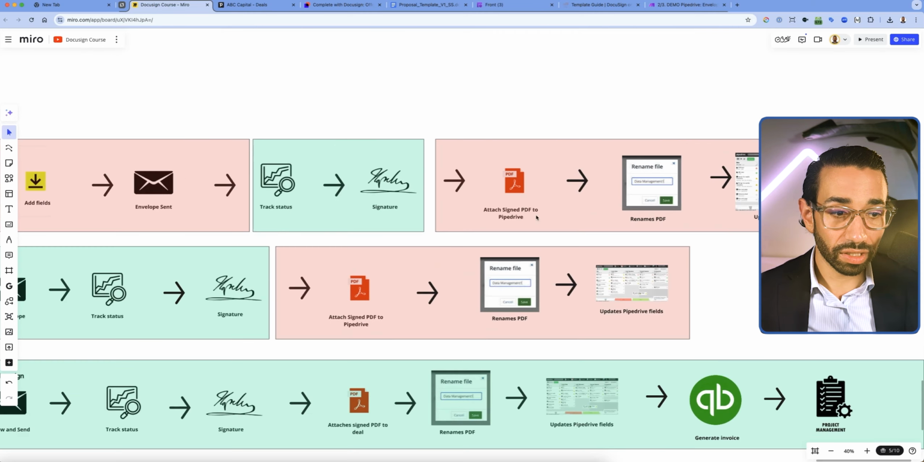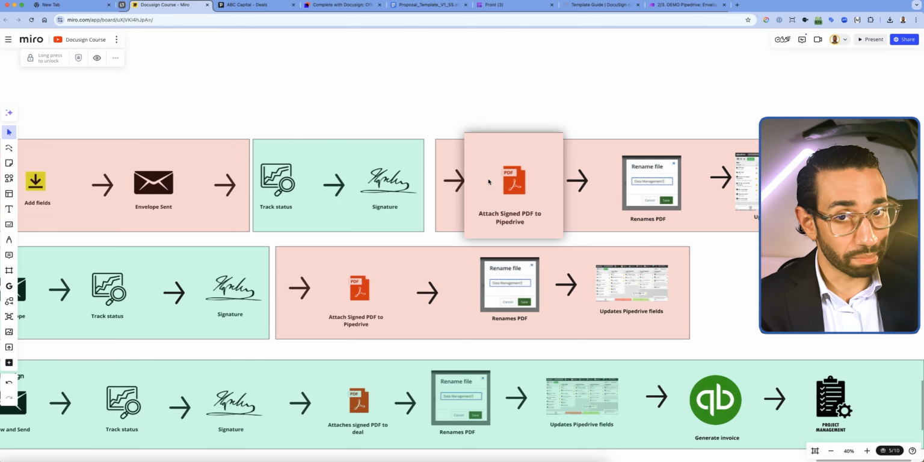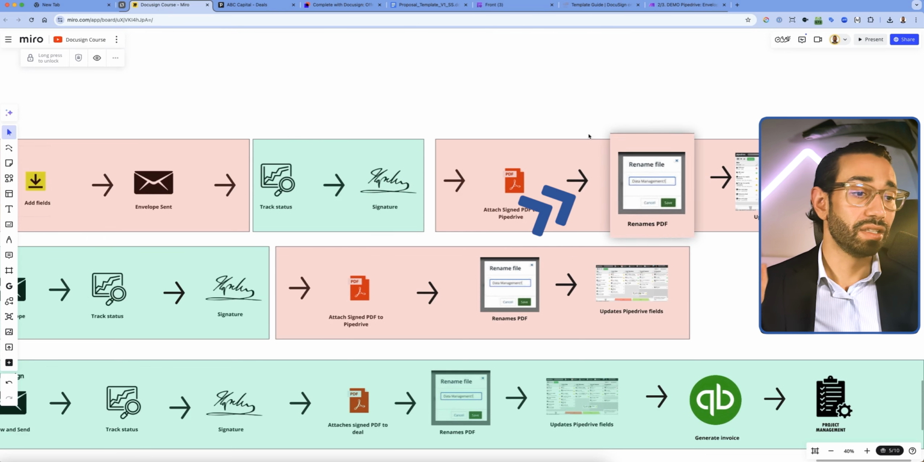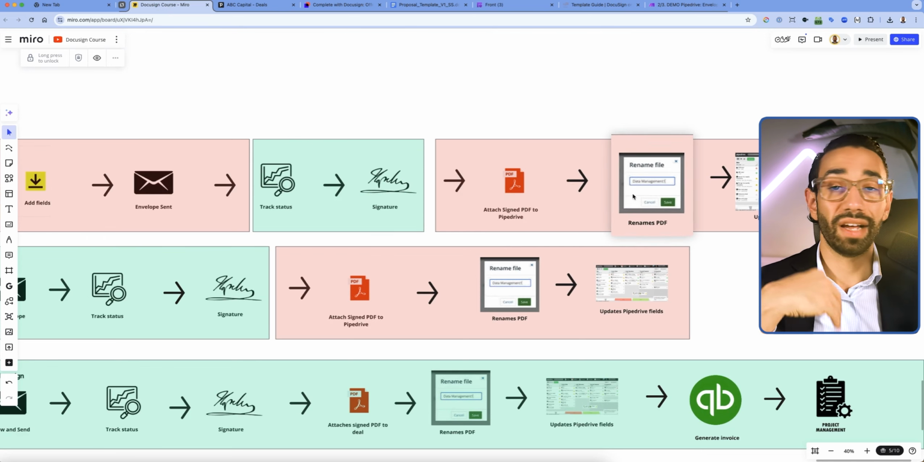But once the documents are signed, you will need to attach them yourself manually back inside of Pipedrive, rename them, and then update the Pipedrive fields. So if you were collecting information and not just signatures on that proposal, such as the payment method your customer wishes to use or their address, that information will not make its way back inside of the Pipedrive deal automatically. You will have to do this manually yourself.